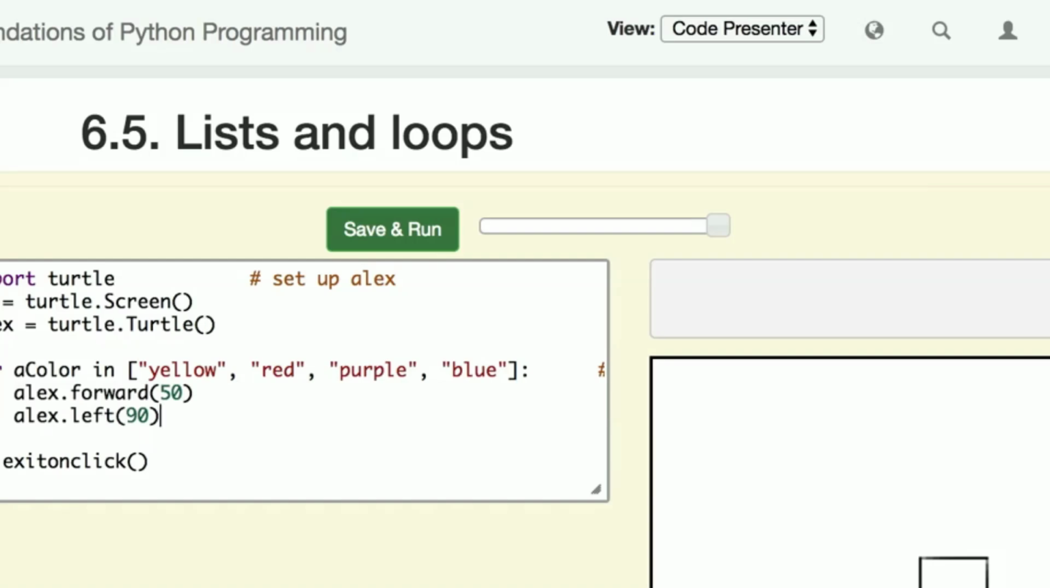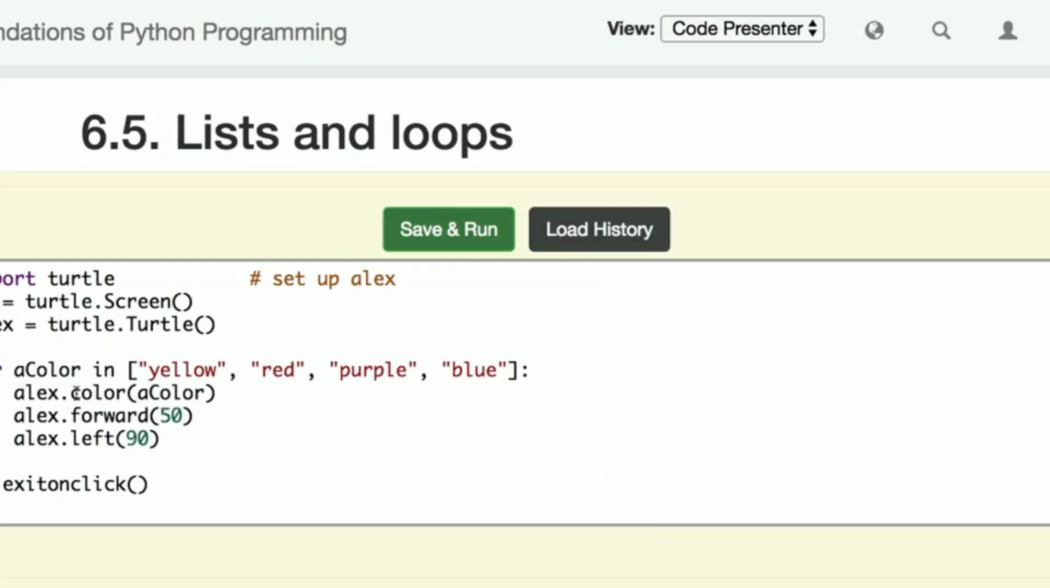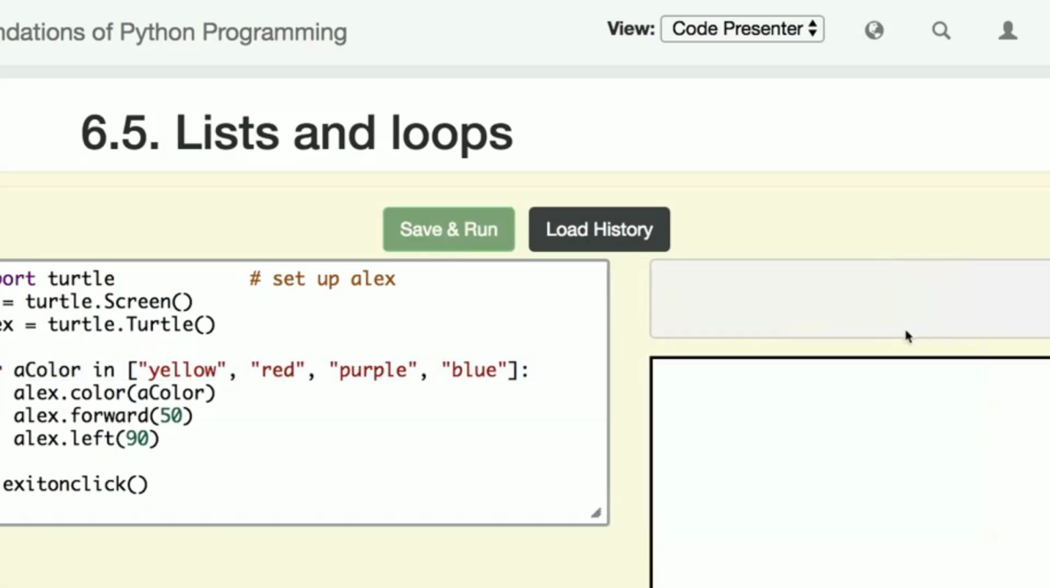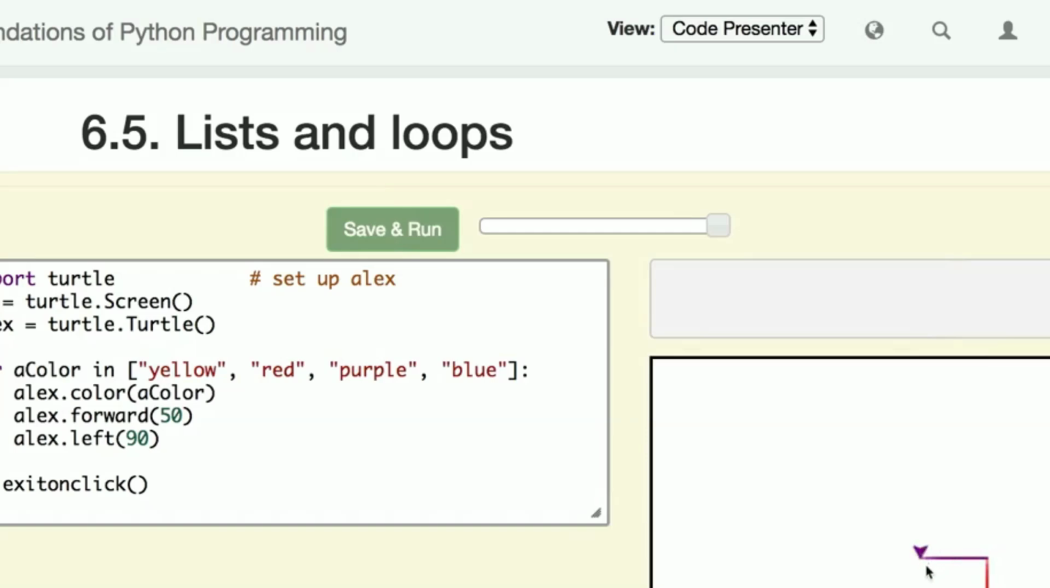If we did want to reference our loop variable, then we might want to say something like this. So here we're referencing our loop variable acolor by assigning that color to our turtle Alex. So first, acolor is assigned to yellow, then red, then purple, then blue. And so the result here is that every side of our square ends up being a different color because we first go with yellow, then red, then purple, then blue.